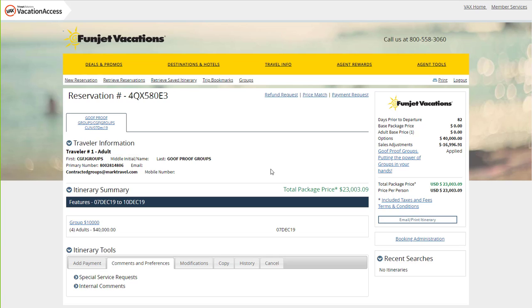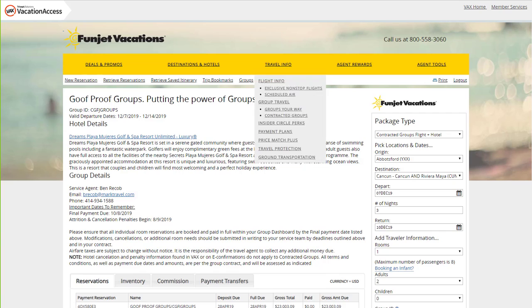If at any time you're on a reservation and you want to get back to your dashboard, just click over here. This is where your promotion code would be. So click on the name of the group, and it'll take you back to your dashboard.